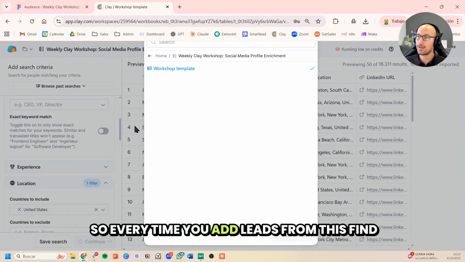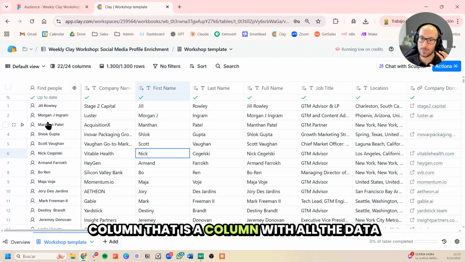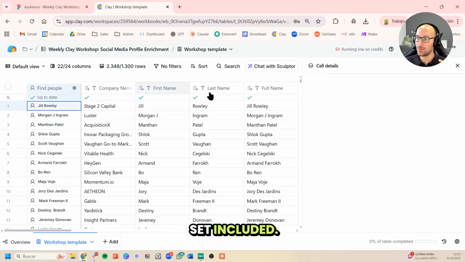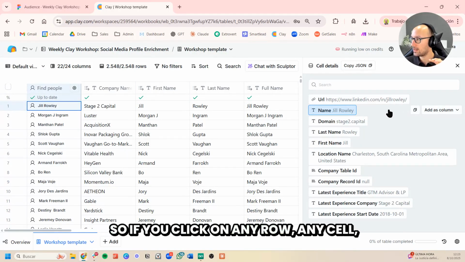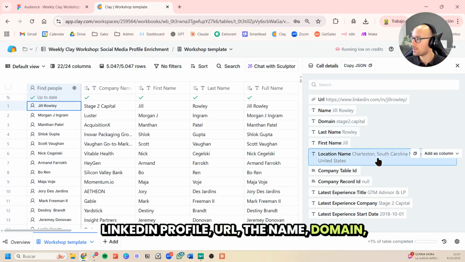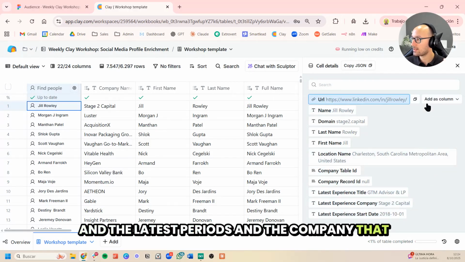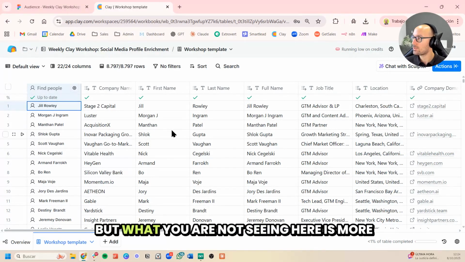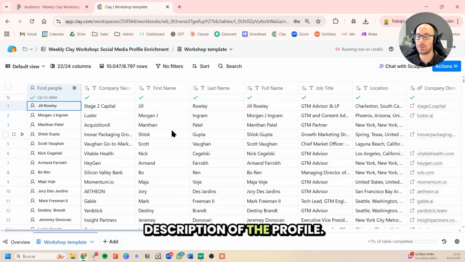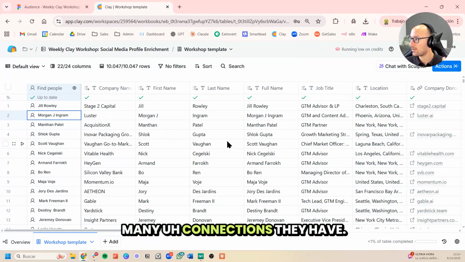So every time you add leads from this find leads feature, you will see this first column that is a column with all the data set included. If you click on any row, any cell, sorry, you have all the data set of the LinkedIn profile: URL, name, domain, last name, location, and the latest experience and the company that you work for. But what you are not seeing here is more information about the profile, like the description of the profile. You don't know how many followers or how many connections they have.